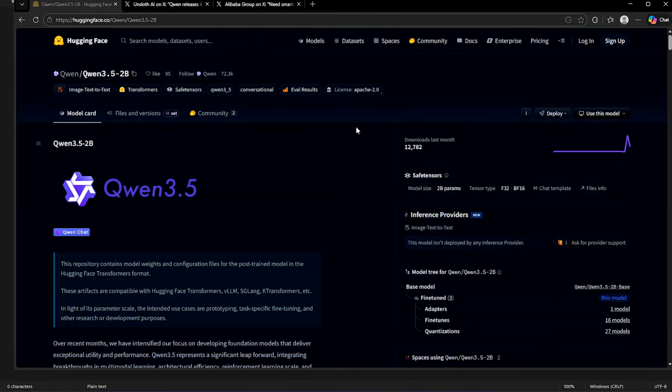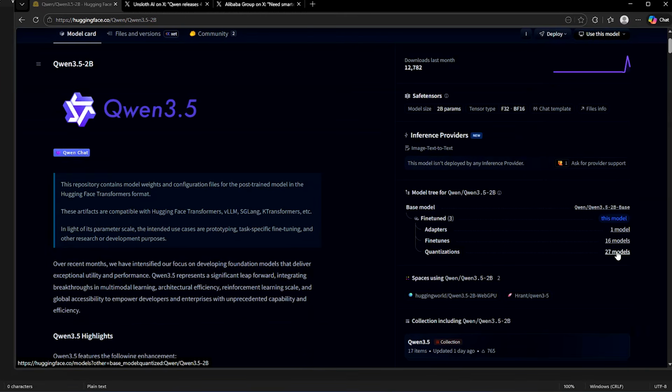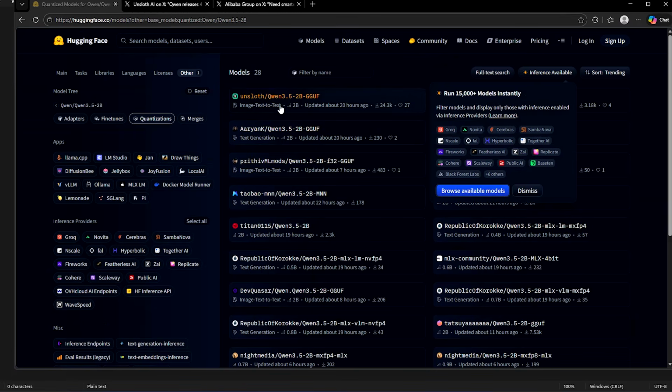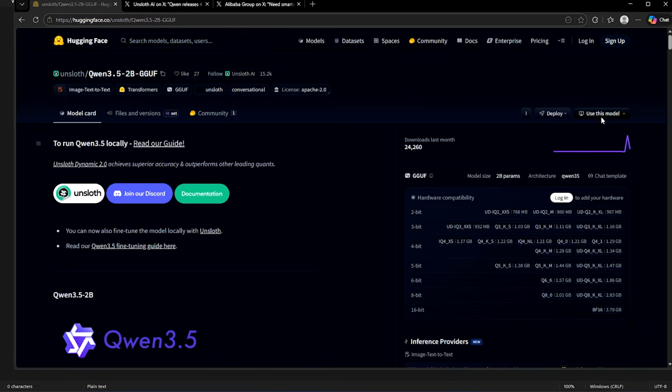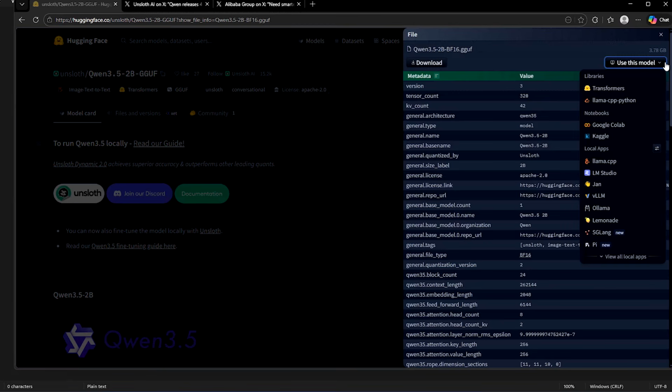So let's download this model and go to this website and click on use model. So this is available for transformers, Qweb, Kaggle, VLLM and SGLang. I will be using the quantized model on LM Studio. So this is available for LM Studio as well. I'll click on the 16-bit and it is 3.76 GB. I will click here, use this model and click on LM Studio.